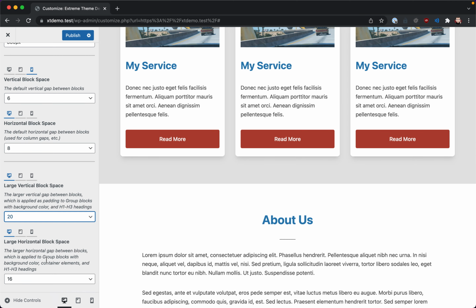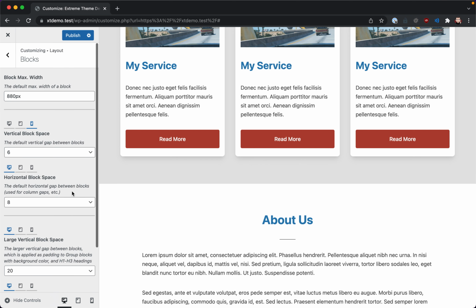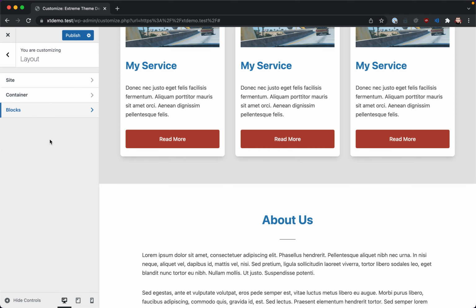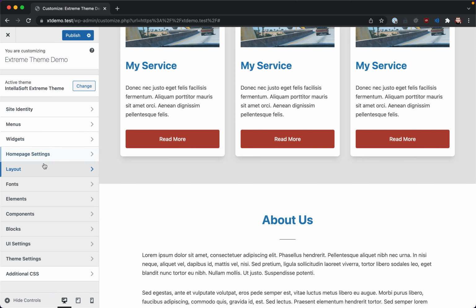And then we have the same thing for horizontal block space. This is the left and right of these group blocks with applied background color, or that have this block LG class applied to them. So let's go back, and that was already it for the layout section. In the next video, we'll look over the font options.